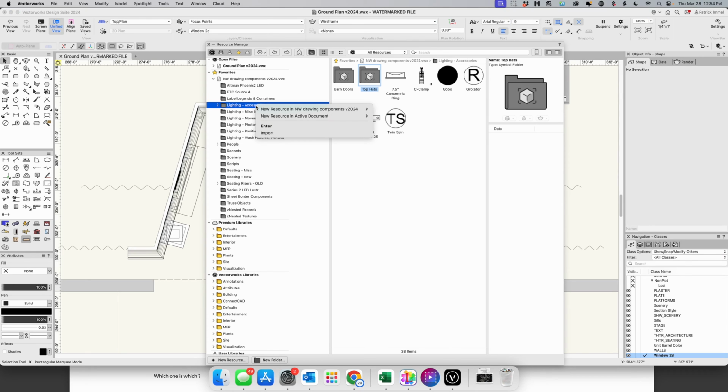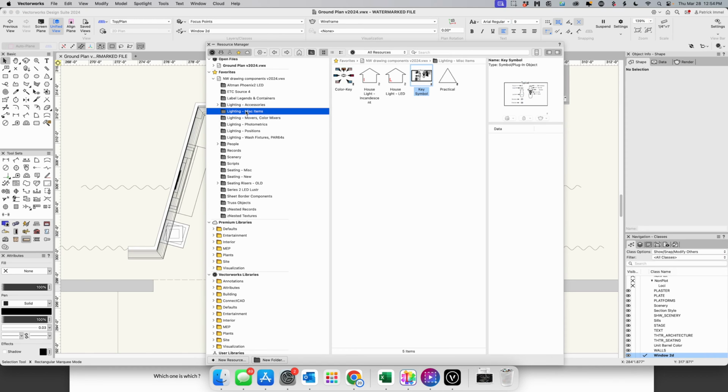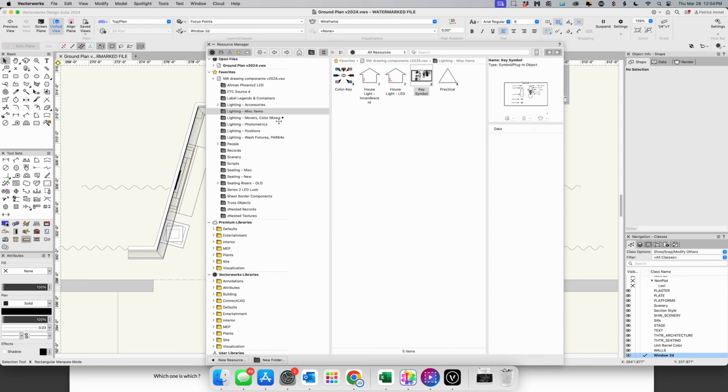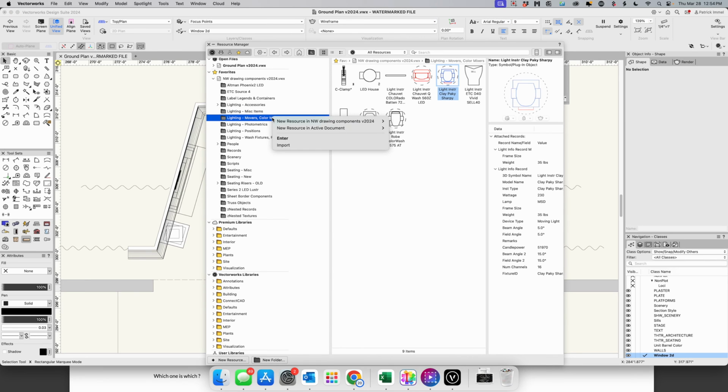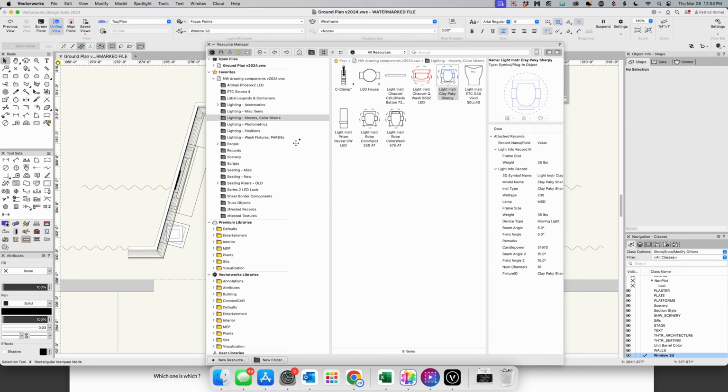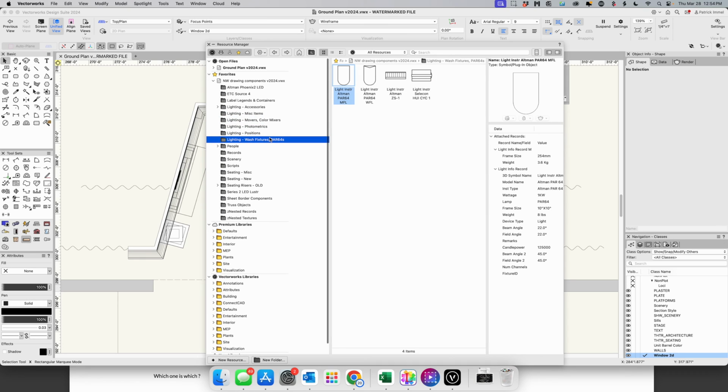I'm going to do accessories, top hats, C-clamps, gobos, things like that. Alrighty. Miscellaneous items. That has a couple things we're going to get to when we're doing some final work on our plot. I'm going to import that in. I'm going to import in movers and color mixers. We might need these in our plot. All right, and then I'm going to import in wash fixtures and Par 64s.